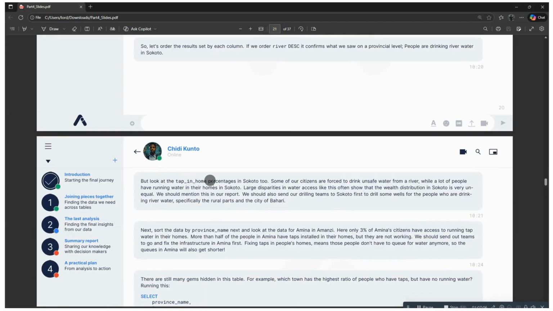But look at the tap in home percentage in Sokoto too. Some of our citizens are forced to drink and save water from a river, while a lot of people have running water in their homes in Sokoto.